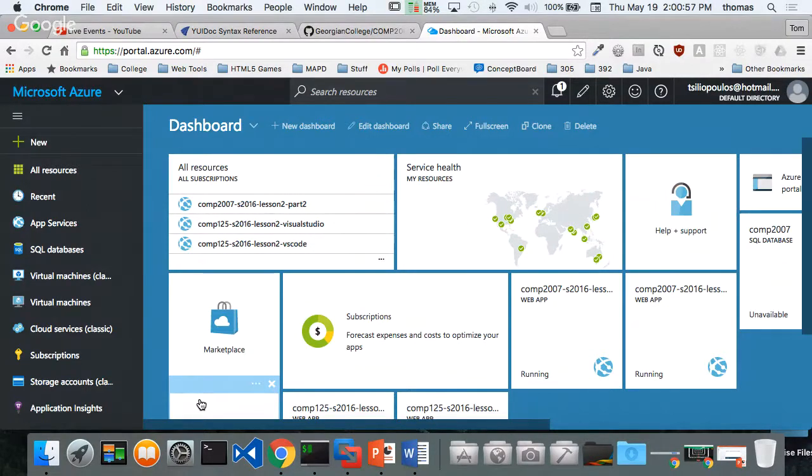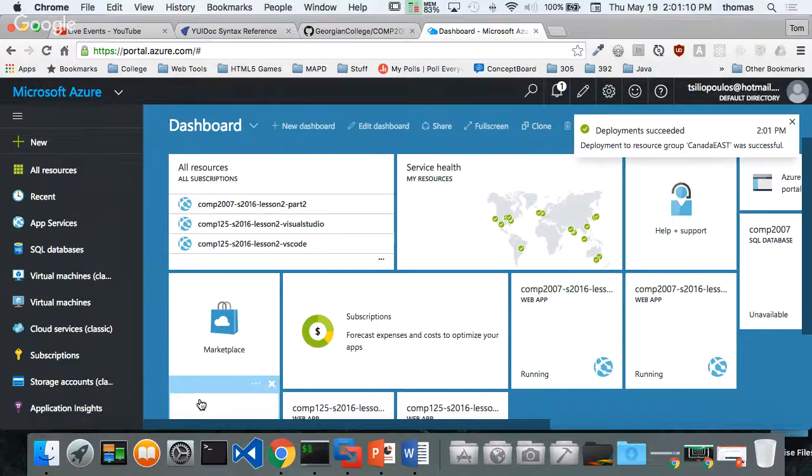Because every deployment has to have a unique name. The domain name has to be unique for Azure websites. Right? This is just a refresher, a review of Azure. Now, for people who haven't had COMP2008, do you have access to Azure?